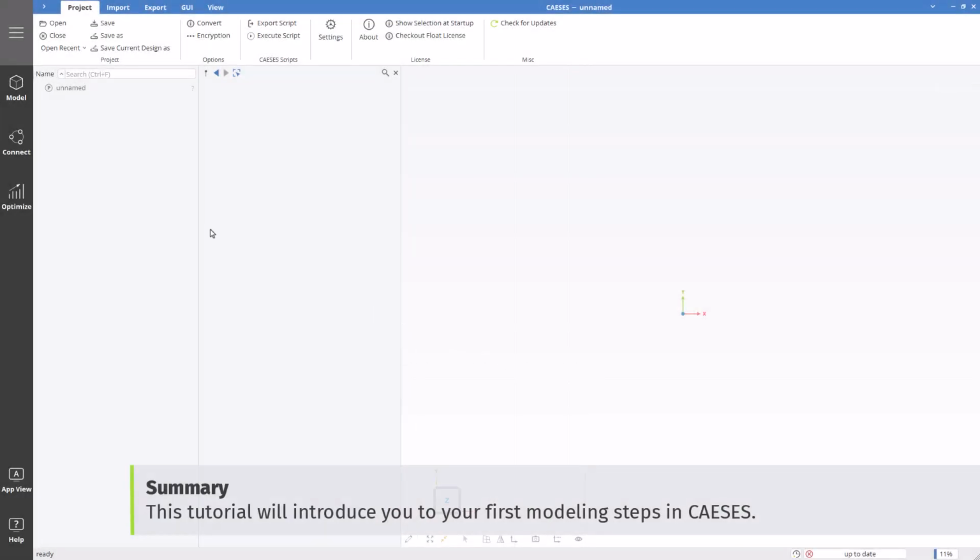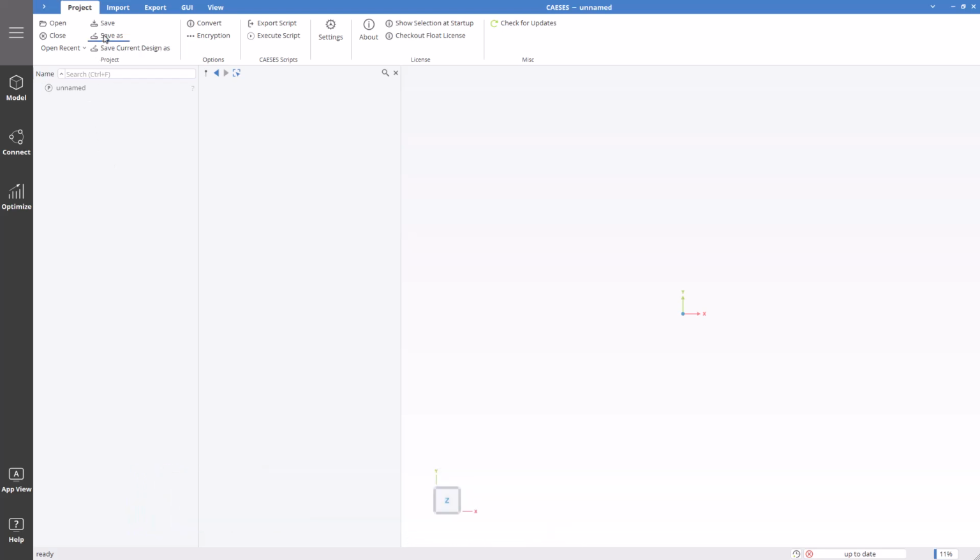Welcome to the tutorial, First Modeling Steps. This video will show you the concept of modeling with CAESES and guide you through your first steps during the design process, which makes it a good starting point for getting acquainted with our software.